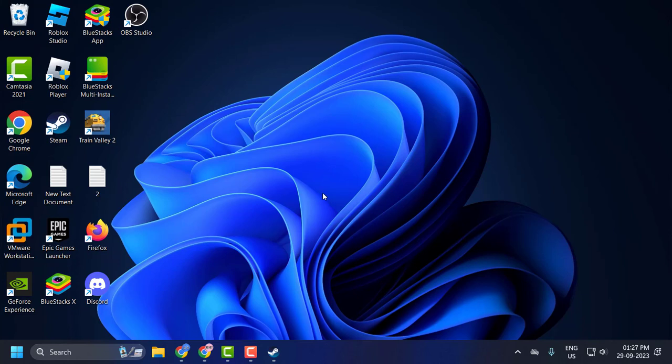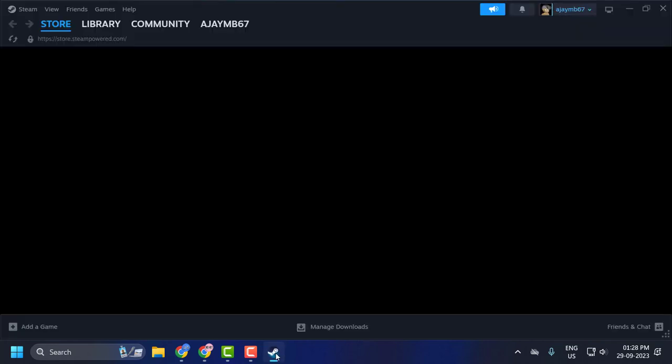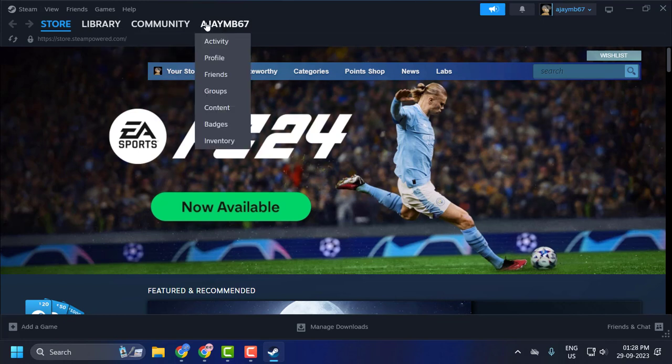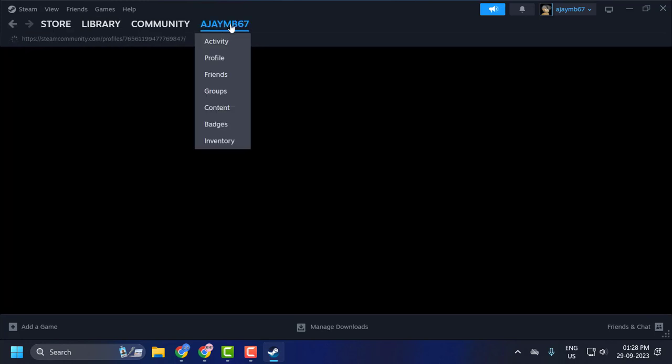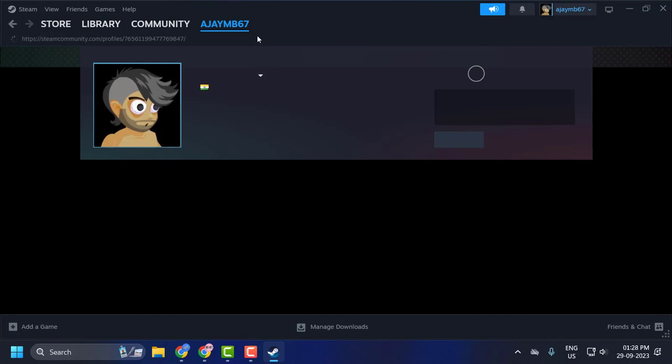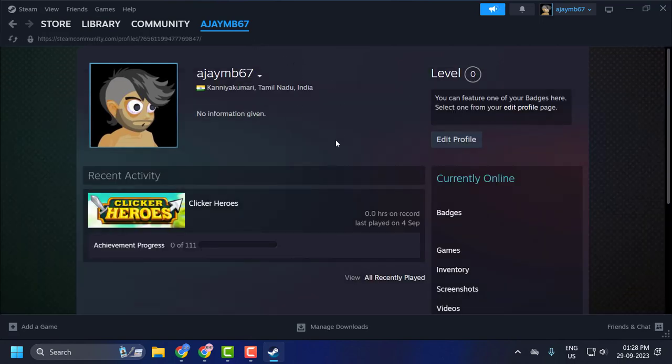Today we are going to see how to change your Steam account name. I'll show you how to do that. First, open up Steam. You just need to click on the current username over here. It opens up a profile. You just need to select Edit Profile. Click on it.